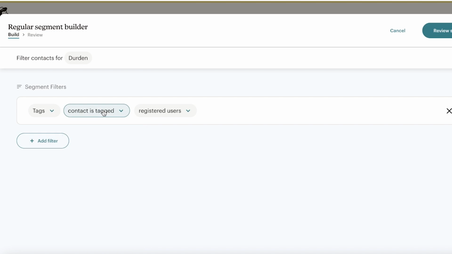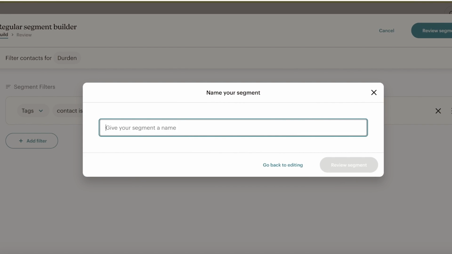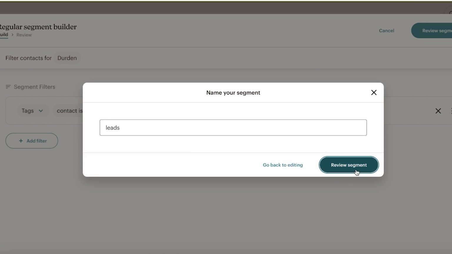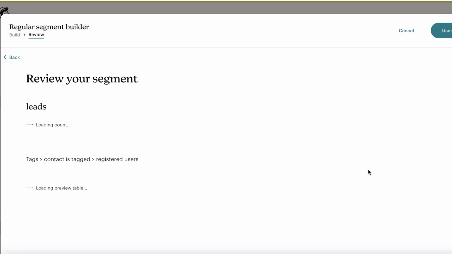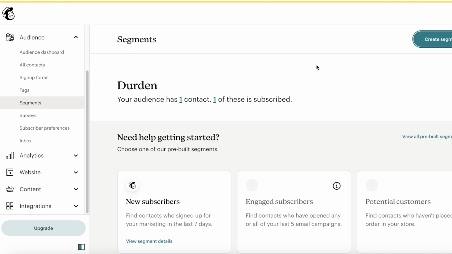Let's say that I want to say that if a contact is tagged with the registered users, I want to review that segment. And this is going to be potential leads. These are just my leads, and I can click on Review Segment, and now MailChimp will assess all of my contacts and build a particular segment off of those contacts.